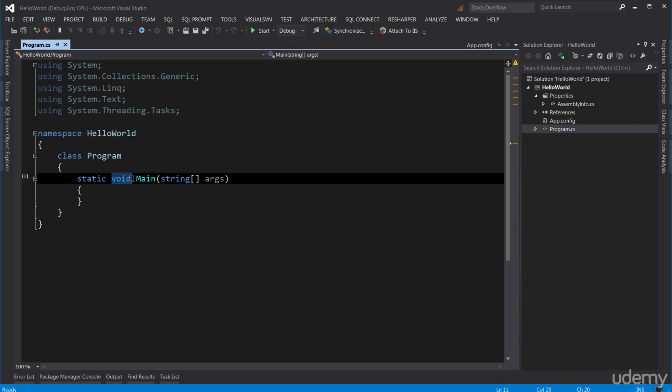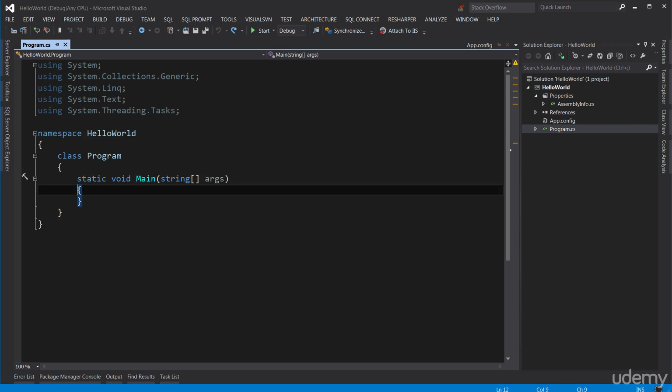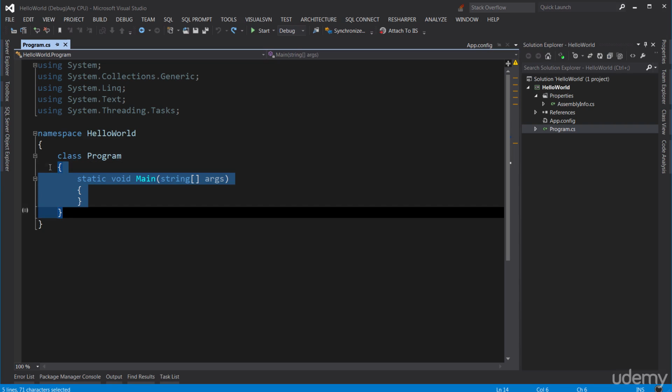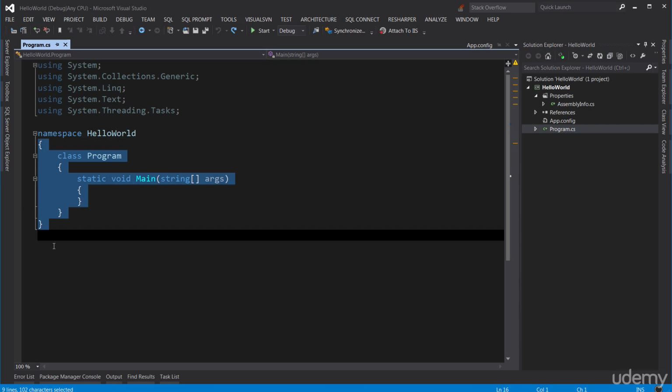That's it. Also, note that C# is a case-sensitive language. So this Main has to be with capital M. Otherwise, CLR is not going to find this method as the entry point of the application. Okay, and one last thing is, note these curly braces. So wherever we have a block of code, we need to surround it with curly braces. So that is applicable for methods, for classes, and for namespaces.